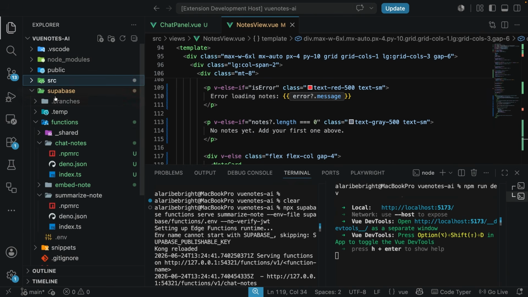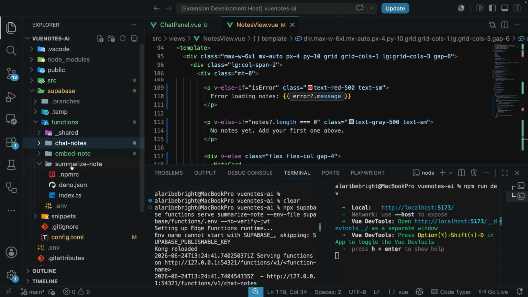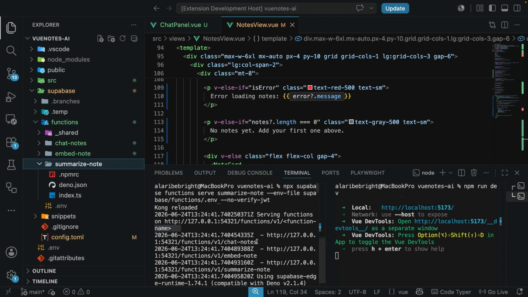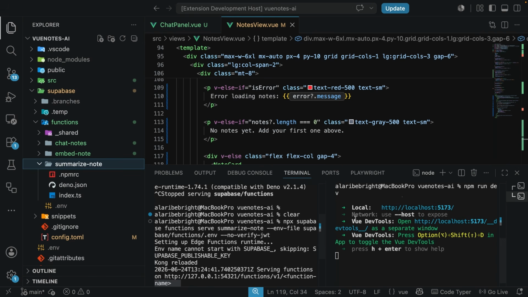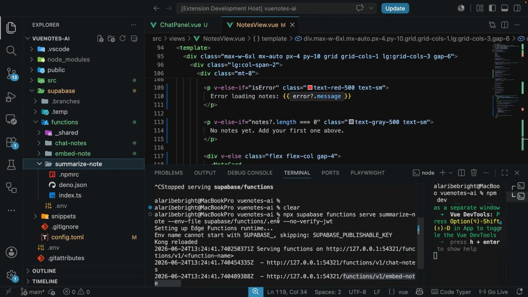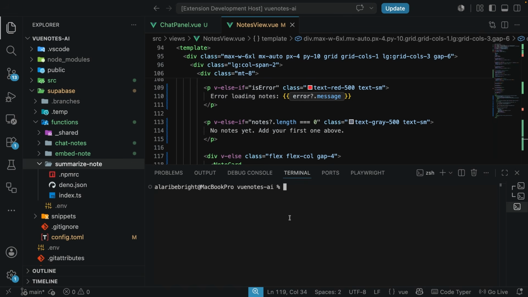So the edge function. If we come over to Supabase, we also have the summarize note, which is this over here that is currently up and running. So let me just extend this so that we can see the summarize note. We need this embed note to also be up and running. So I'm going to copy this so that we can reuse it, and I would open up another terminal window here and paste this in.